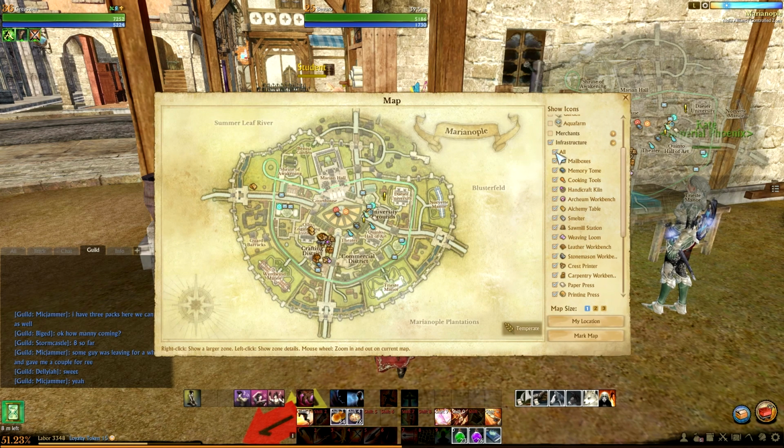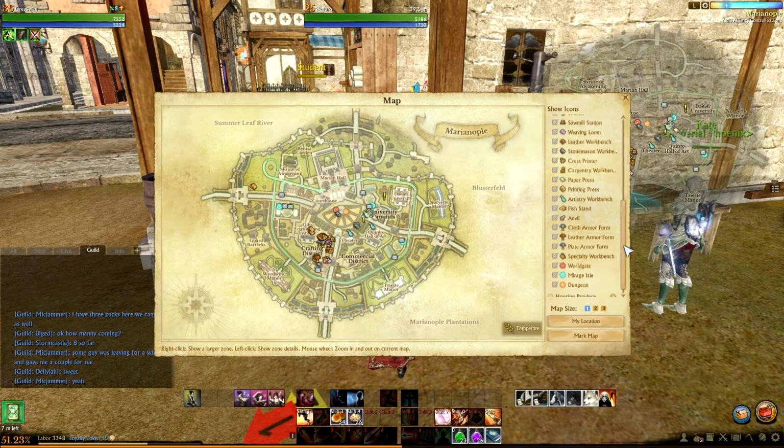Then it'll put everything on there, and you see everything, including the artistry workbenches, the fish stands, the cloth forms, the armor forms, everything.